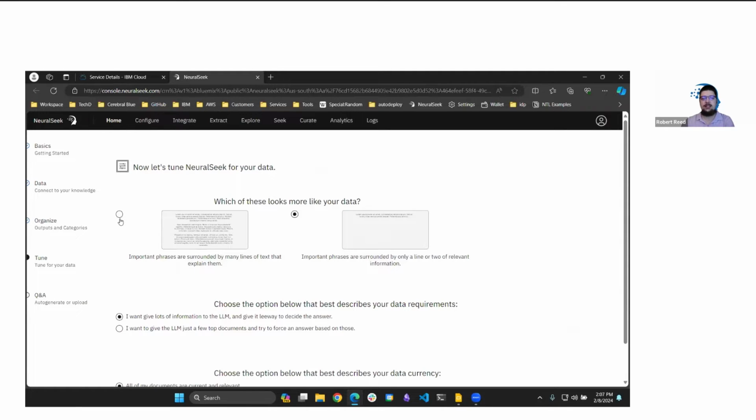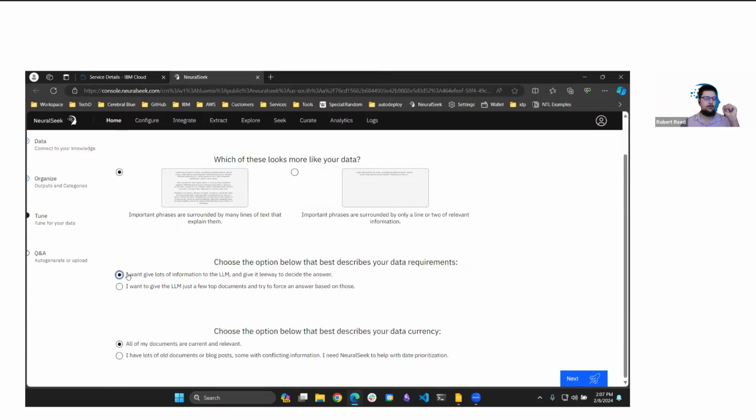From here, we'll set the important phrases surrounded by many lines of text that explain them. This setting in the background sets the snippet size. So if you have an FAQ document with very short, concise "what is this" questions with an answer that follows, you'll probably want the shorter one. Our documentation is big blocks of text and explanation, so we'll go with the larger block.